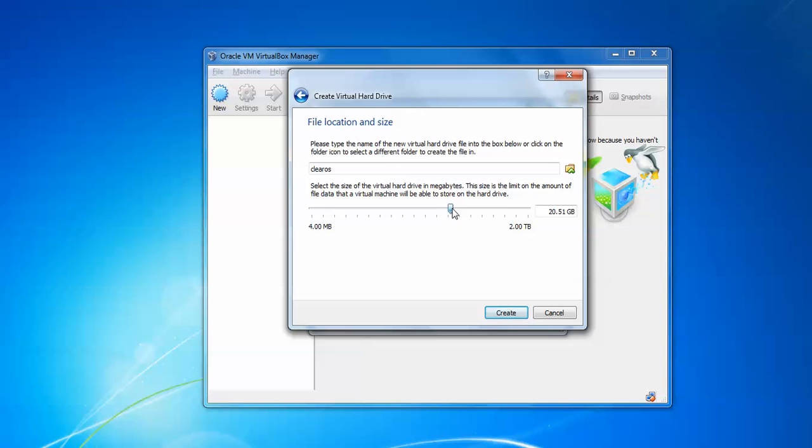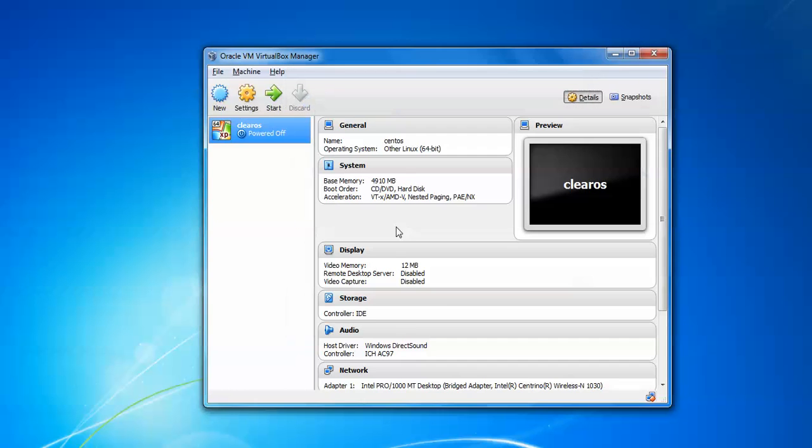And this is the hard disk size. I'm going to place 30 GB, and the location where you are going to install. If you want, you can keep the default, and if you want to change it, you can change it. So click on create now.